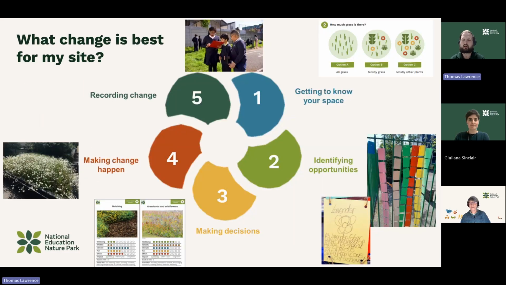So for the rest of this webinar, you're going to be hearing about a range of different things you can do to make changes on your site. You're going to be hearing about greater green, about grasslands, and about ponds. But how do you know which of those changes is best for your site?